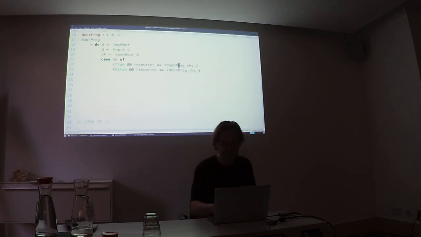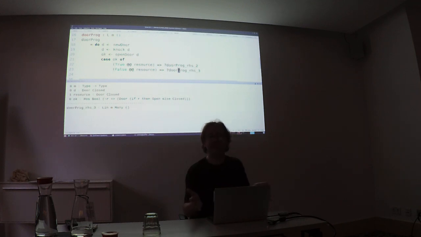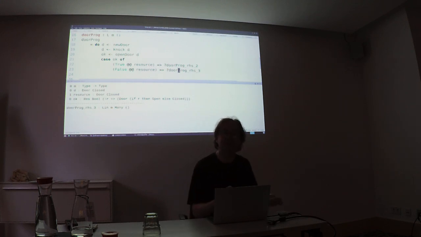So we'll see in the case where this is true, where it was successful, that the door is open, and in the case where it was unsuccessful, we see the door's closed. So this is a case where the type system is telling us not only that we have to do a dynamic check, but it's also giving us some, I think, valuable information about what to do as a result of that dynamic check.